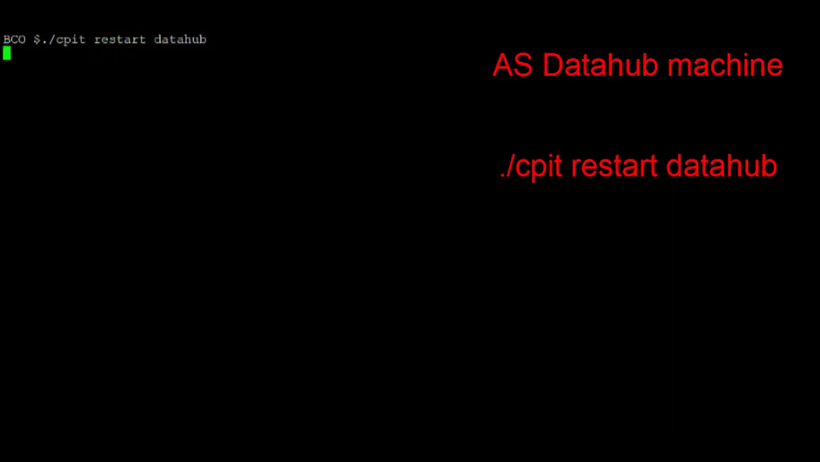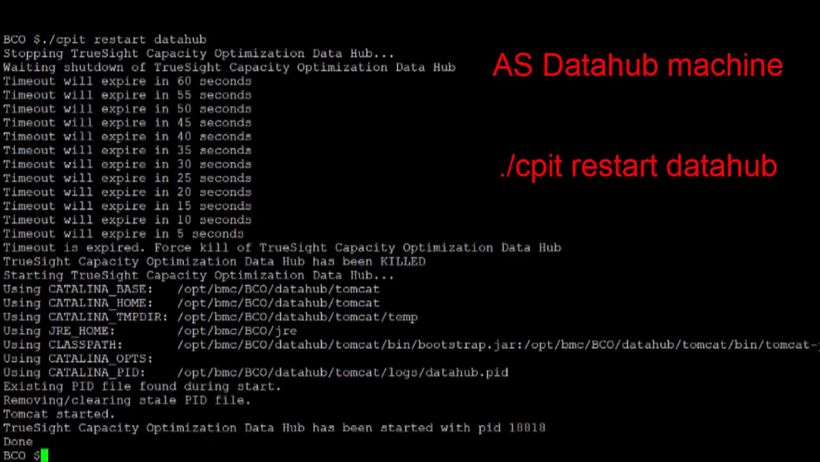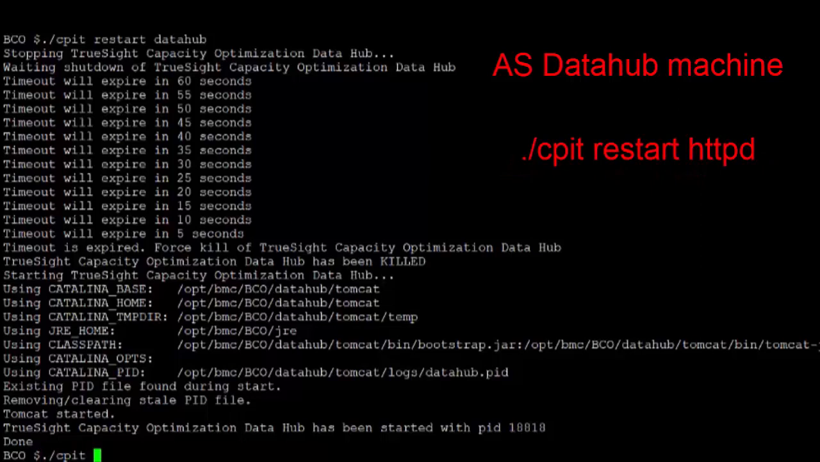I'm in the AS machine again. I logged in here as cpit and in the TSCO home directory. From here, we'll give cpit restart data hub and then cpit restart HTTPD. Data hub is started. We'll give cpit restart HTTPD.